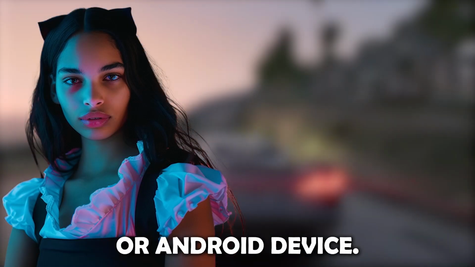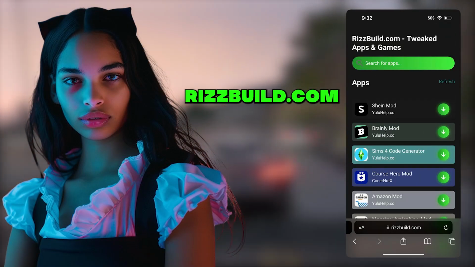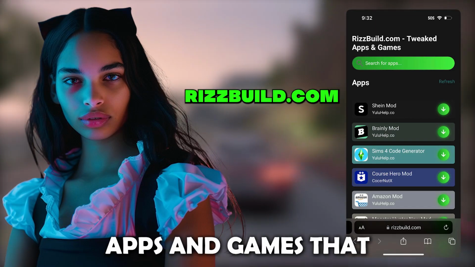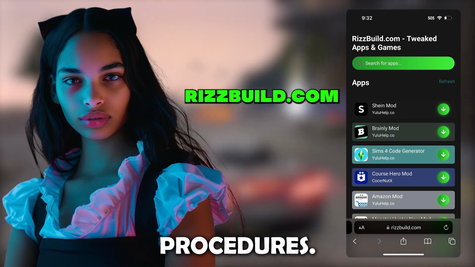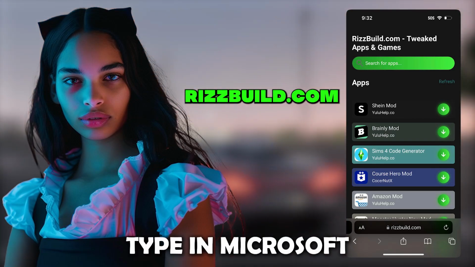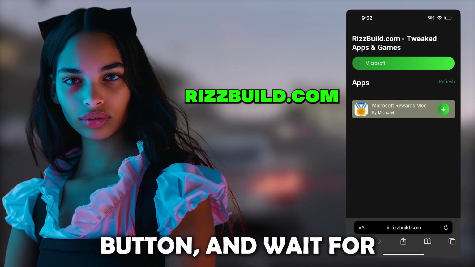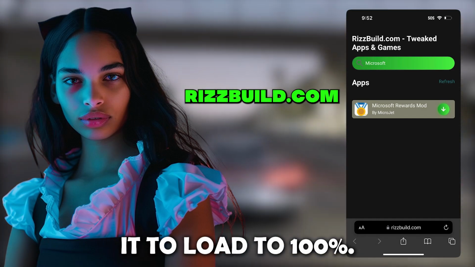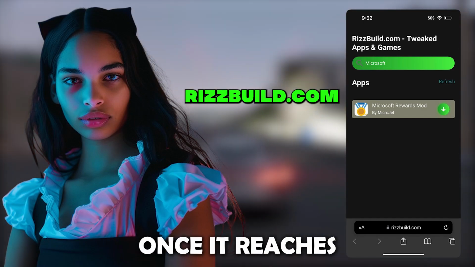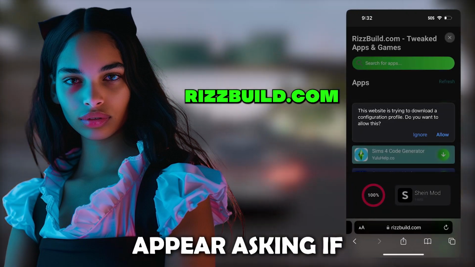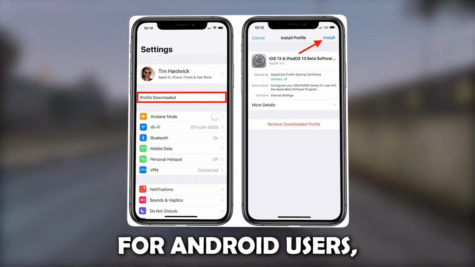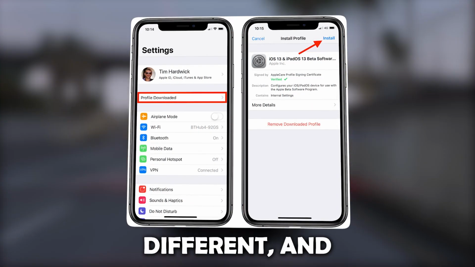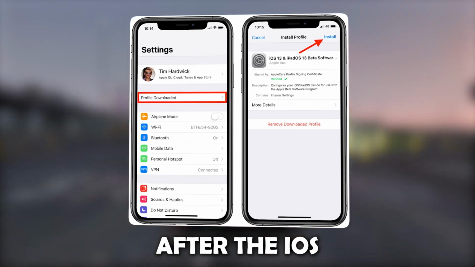On your iOS or Android device, go to rizbuild.com. This site offers a variety of tweaked apps and games that you can download for free without the need for a jailbreak or any complicated procedures. Just go to the site's search bar, type in Microsoft Rewards, tap the green install button, and wait for it to load to 100%. If you're on iOS, once it reaches 100%, a prompt will appear asking if you want to download the configuration profile. Just tap Allow, and then go into your settings to find it. For Android users, the installation process is slightly different, and I'll explain that after the iOS instructions.